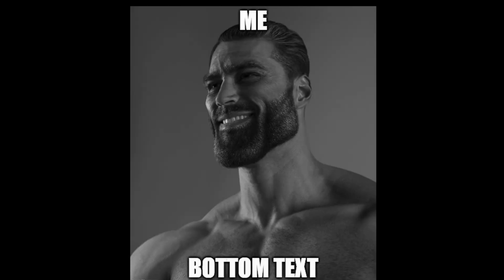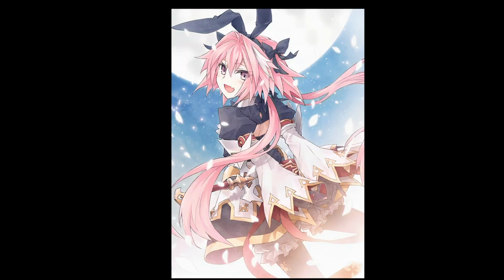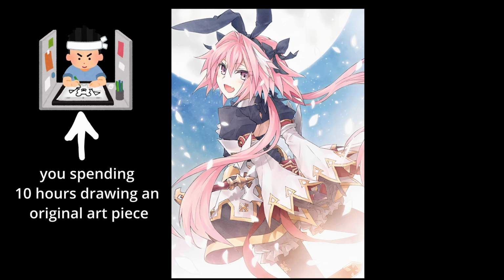The first thing I needed to do was choose an image to animate, and since I'm a base Giga Chad, I decided to go with everyone's favorite anime trap. Astolfo! If you want, you could draw your own image, but I'm kind of burnt out from creating back-to-back VTuber models, so I'll be taking a lazy route.